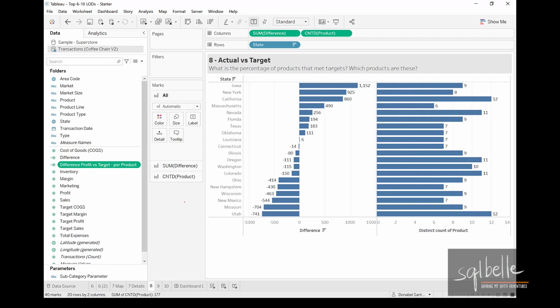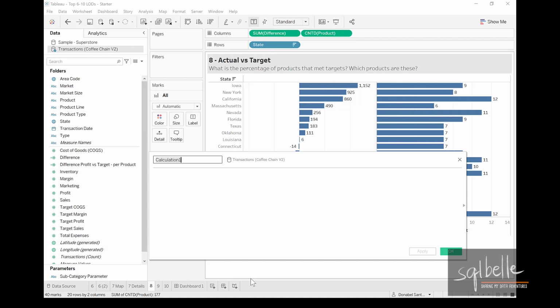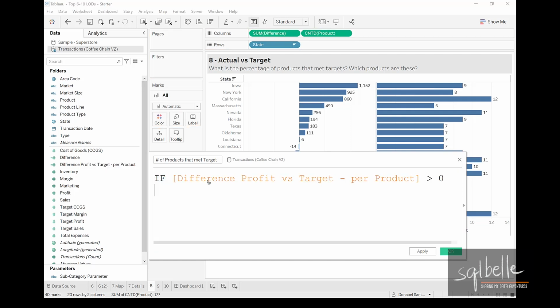Now let's try to answer the question, how many of these products per state actually met their target profit? And in here, let's use another calculated field. Let's call this the number of products that met target. How do we know the products met their target? Well, if the difference is greater than 0. So if this particular difference is greater than 0, let's output 1. And then let's end this.